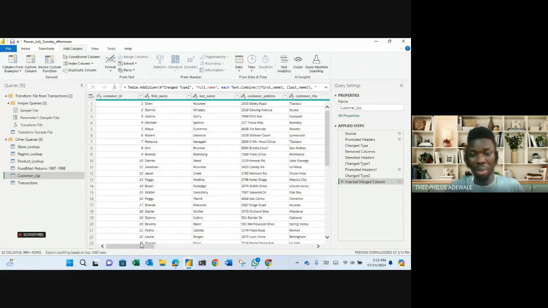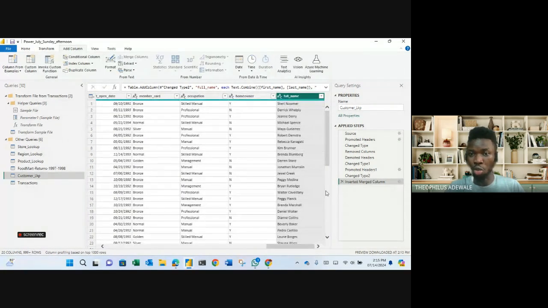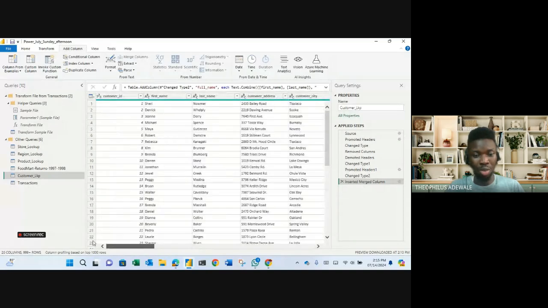But it does not really make sense for me to have a column for full name here, and then still have separate columns for first name and last name. I don't know if you are doing an analysis that requires that, but I don't think that is really necessary. So let's delete the column.